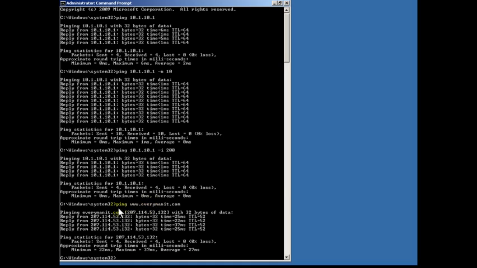Well, the first thing that happens is the ping command resolves the IP address of everymanit to 207.114.53.132, and then it pings 207.114.53.132 4 times. Here, you see that the time it takes is 25 milliseconds. So the first one was 25 milliseconds, 22 milliseconds, 37 milliseconds, 25 milliseconds.